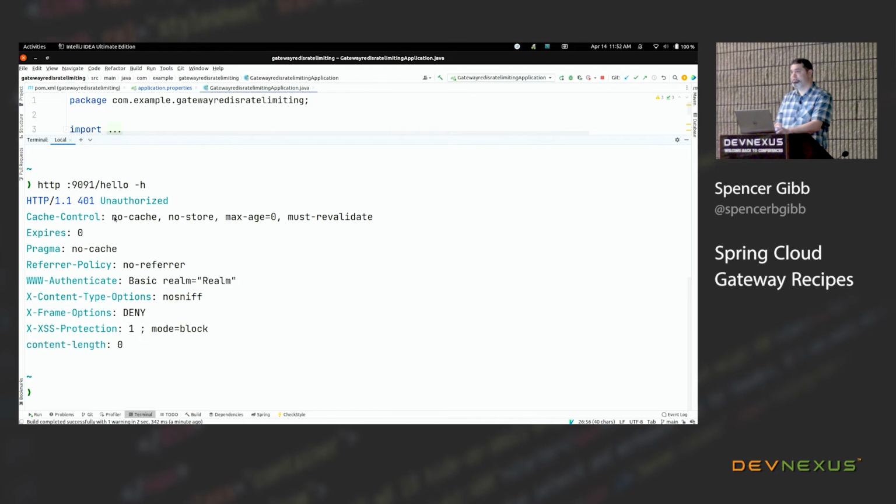The other thing that we try and do, if Redis is down, we're just going to assume that the user has enough, and so we would let them through.